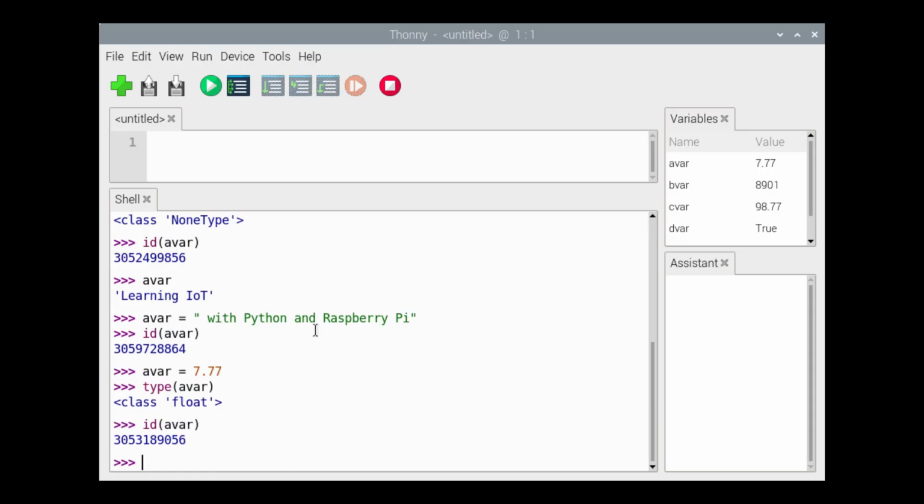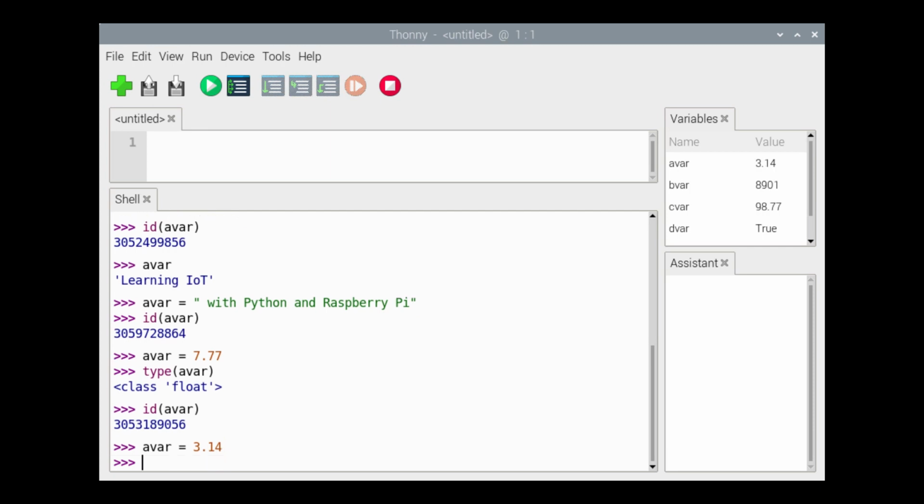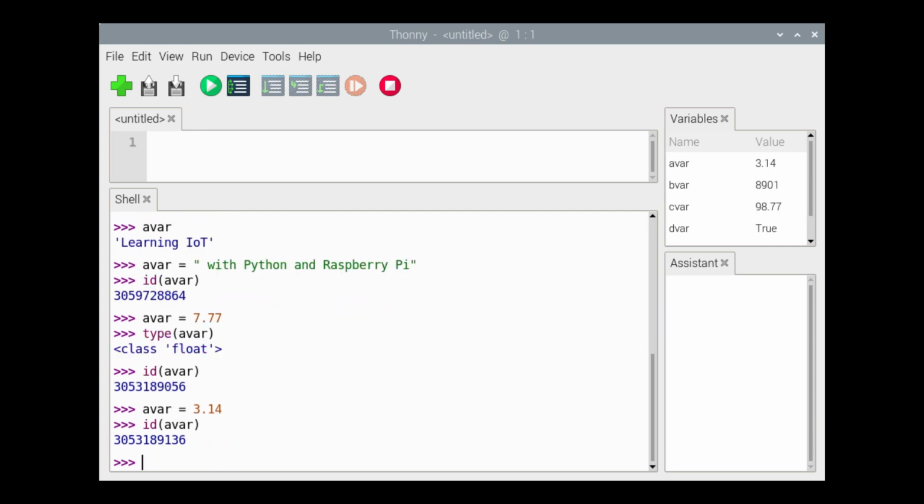As already seen above, when a new string 'with Python and Raspberry Pi' was assigned to the variable avar, after avar was initially assigned 'learning IoT', avar was bound to a different object. Hence, the identity was different. We'll assign a new floating point number, 3.14, to avar, and check the identity of avar again.